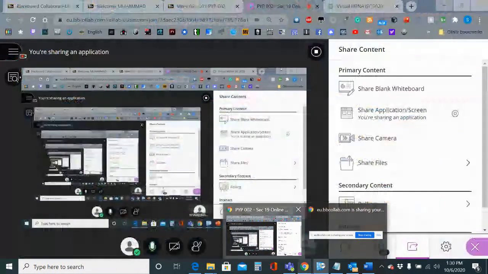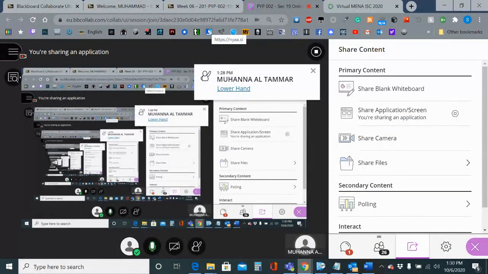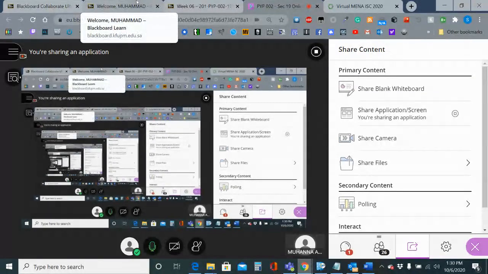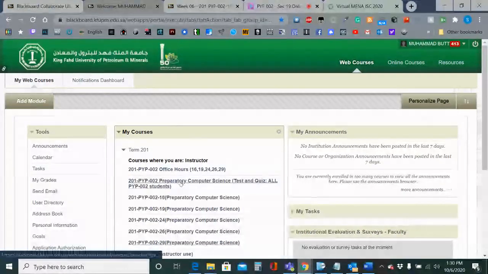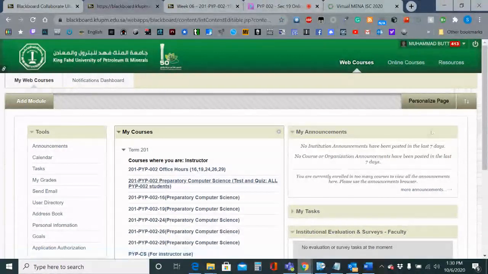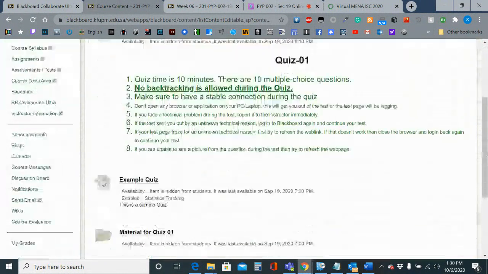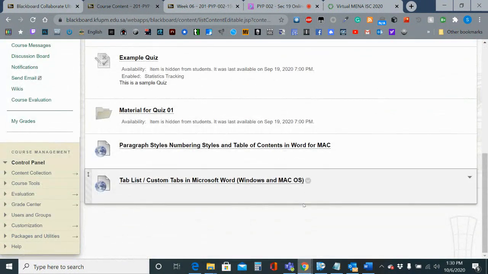Okay. So, this is regarding the test of Word and the online homework, which will be from Word and PowerPoint. Another thing is in the overall computer science test and quiz area, I have also posted small tutorial videos for those of you who have Mac OS, how to create paragraph style, numbering style, table of content in Word for Mac, and also how to create tab list or custom tabs in Word for Windows and Mac OS. So you can watch that also when you are preparing.